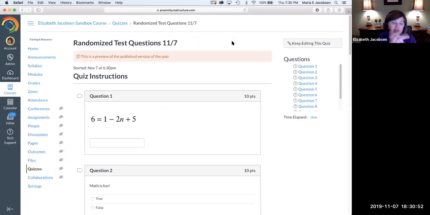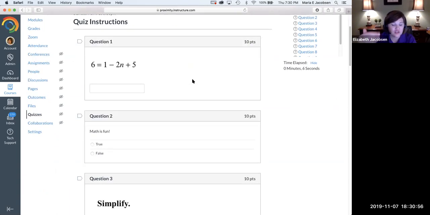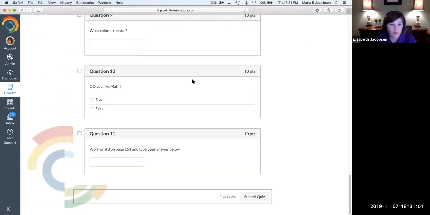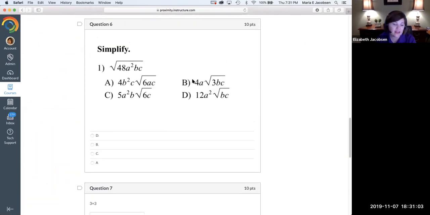And then if you preview it, every time you preview it, it should be different. So every student will have the same 11 questions, but they will be in a random order, and then the multiple choice, if they're multiple choice, will be randomized.